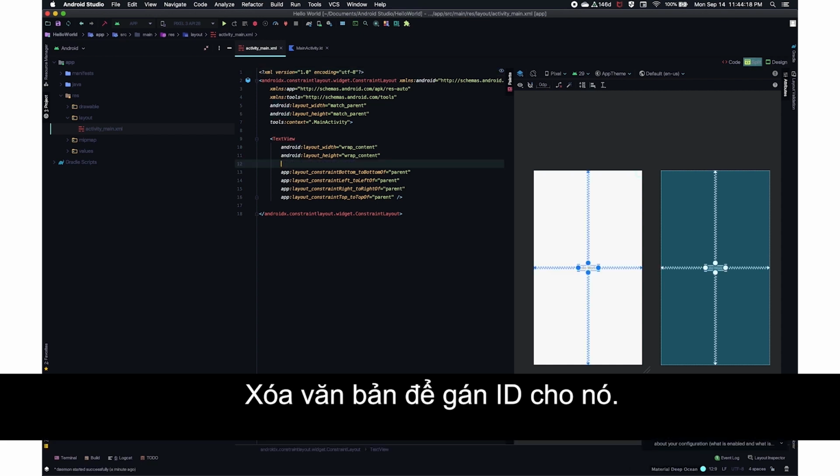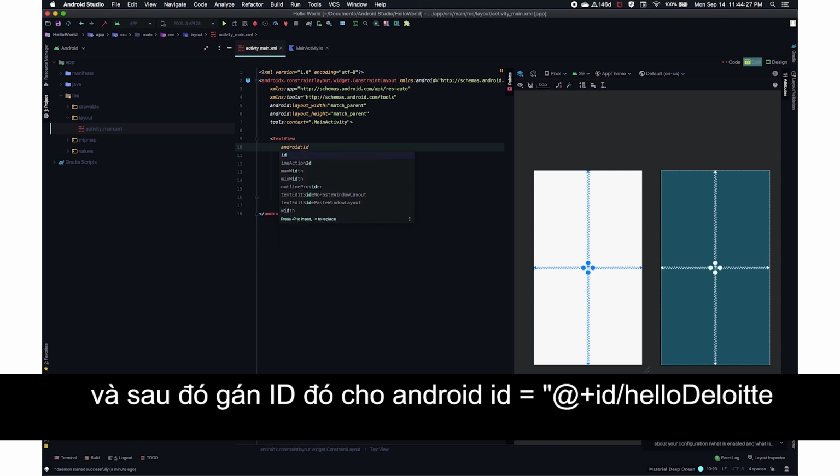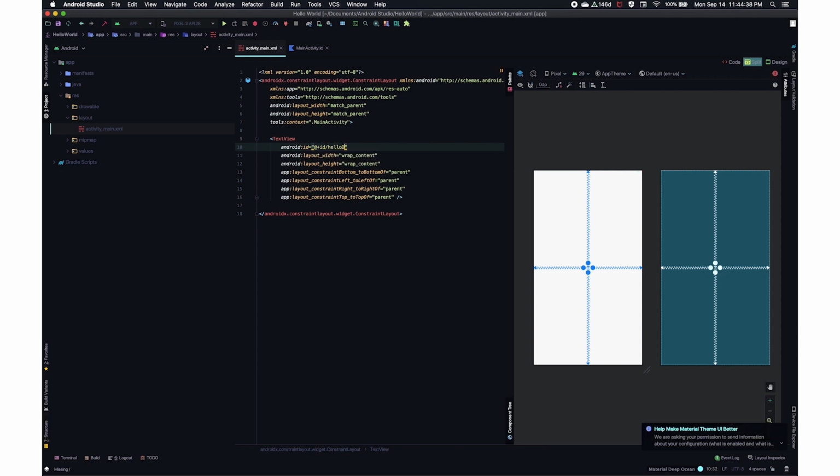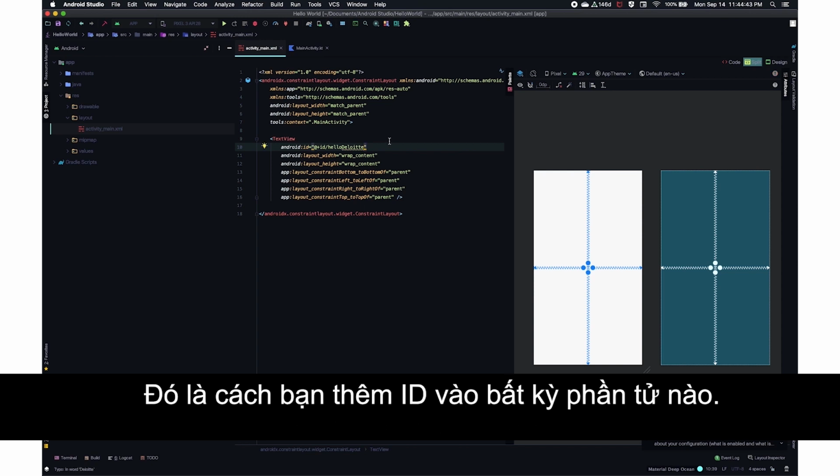Remove the text to assign an ID for it. To add an ID, you just add an attribute called android:id and then assign it @+id/helloDeloitte. Notice the @+id/ we placed in there. That is how you add an ID on any element.